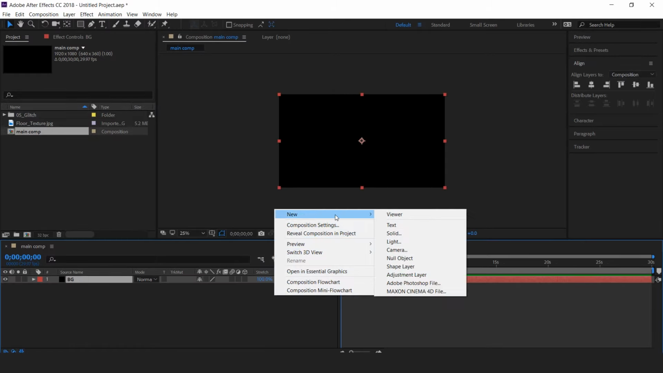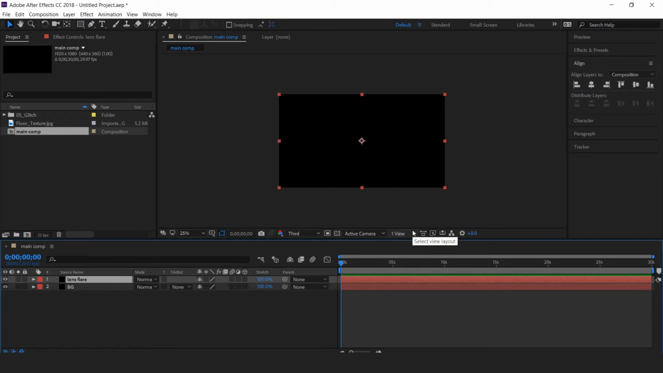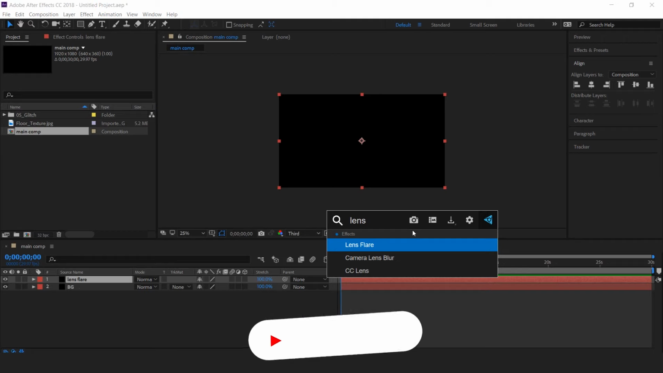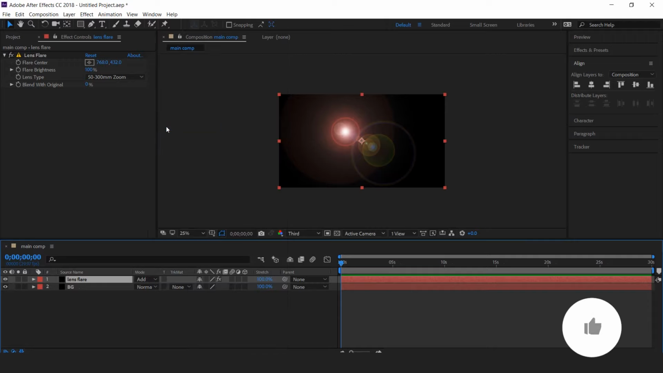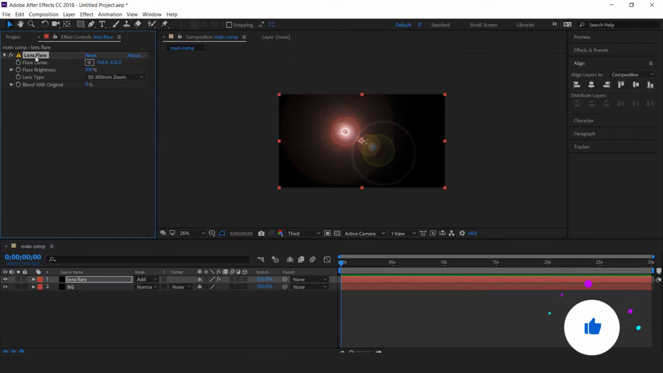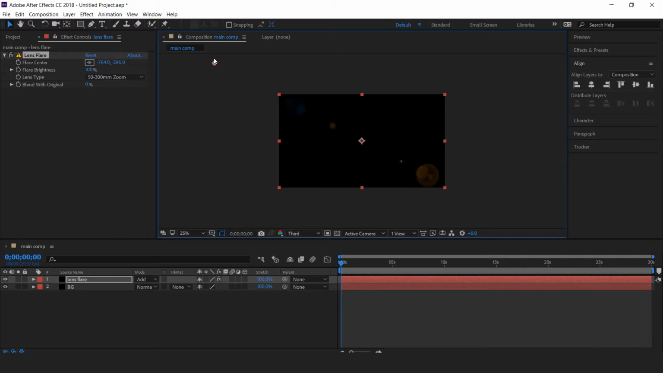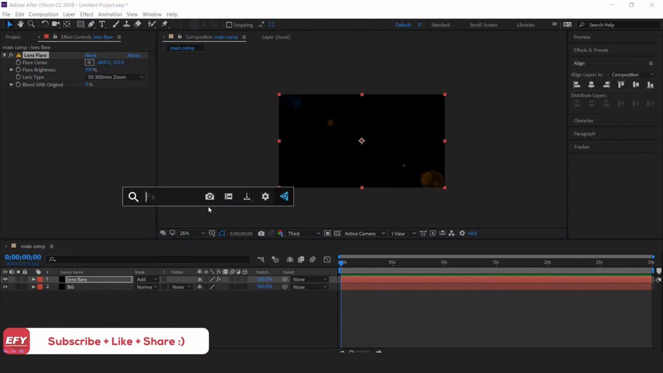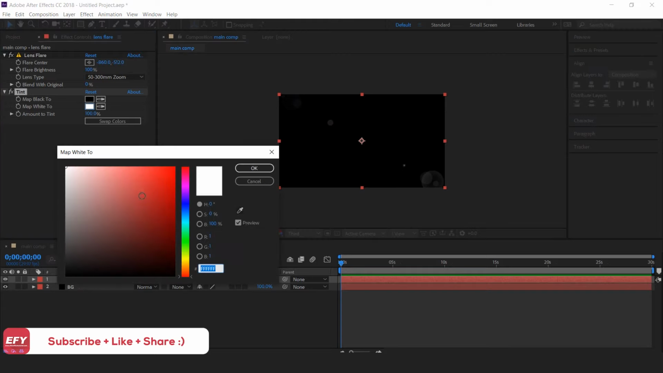Then create another new solid layer and call it lens flare. Search for the lens flare effect. Select the lens flare layer and change normal to add. Now select the lens flare effect and change the flare center like this. Then select the tint effect and change the white map color as you like.